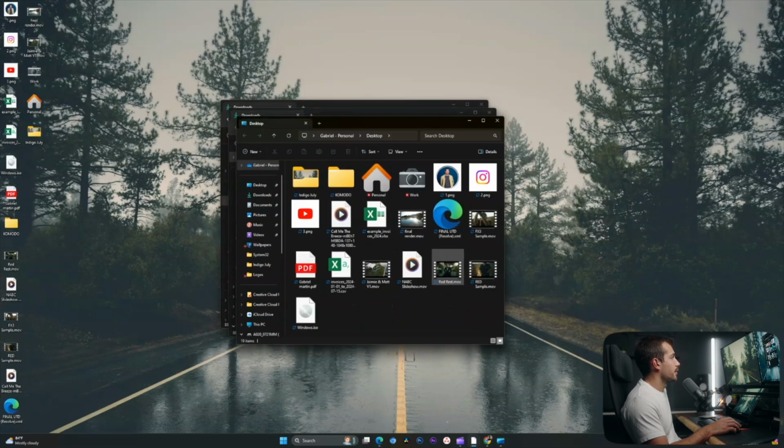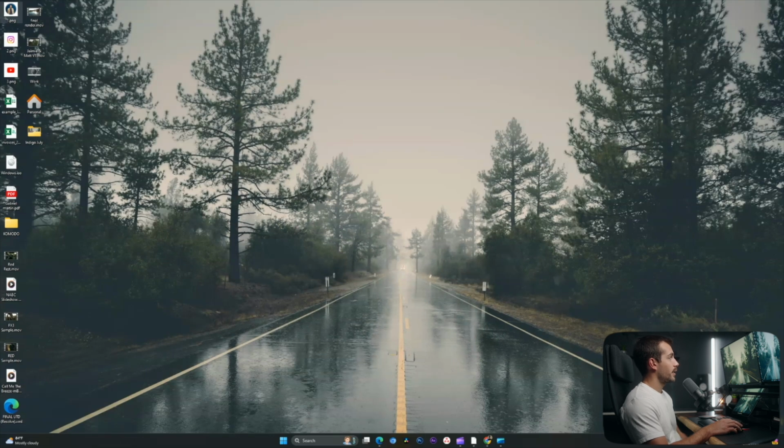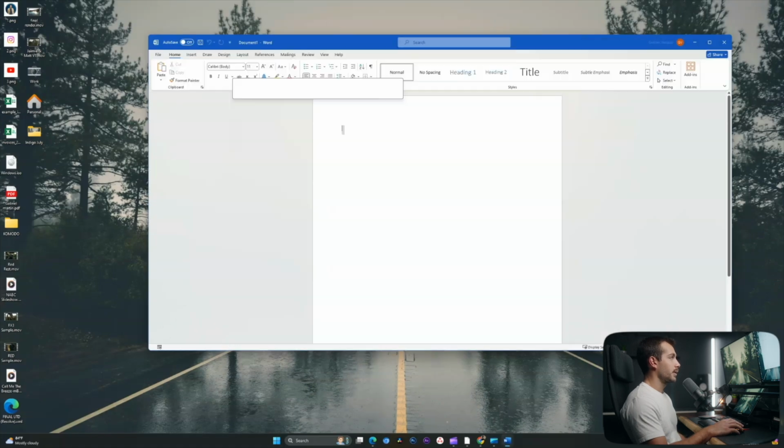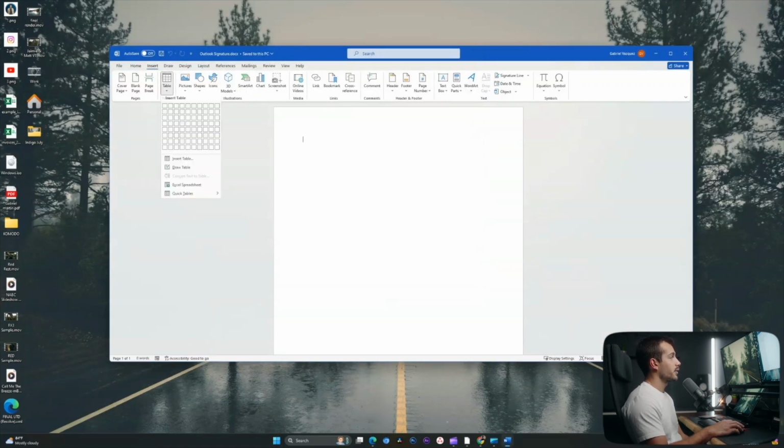I will extract, and I'll go ahead and close this down. As we can see, we have the headshot and the two logo images here, which is great. And next up, we're going to go to Microsoft Word. Inside of Word, we'll create a blank document. All right, next up, I want to go to Insert and Table, and I'm going to select a 3x1 table.